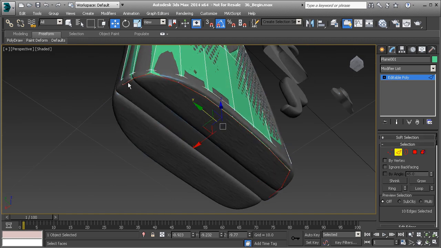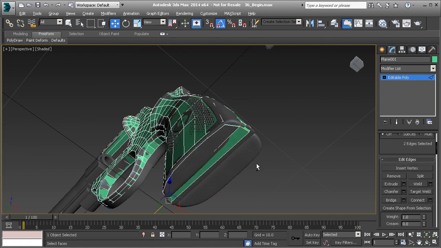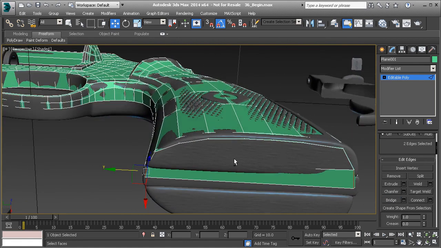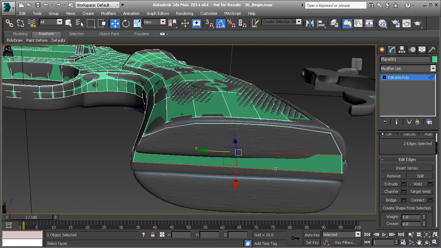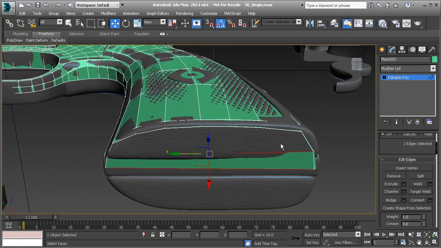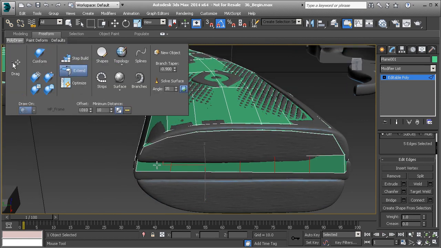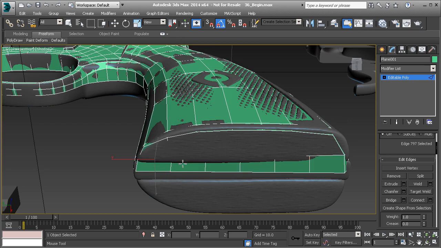Now what we'll do is go to edge mode, select this edge and this one, and I'm going to bridge that. And then we'll simply add in the segments that we need to bring all of this across. So I need 1, 2, 3, 4, 5 segments on that. So let's connect and add in 5 segments. So 1, 2, 3, 4, and 5. Good. And then I'm just simply going to go to PolyDraw and extend, and then I'll hold down Alt and Control, and I'm going to bridge across just like that.